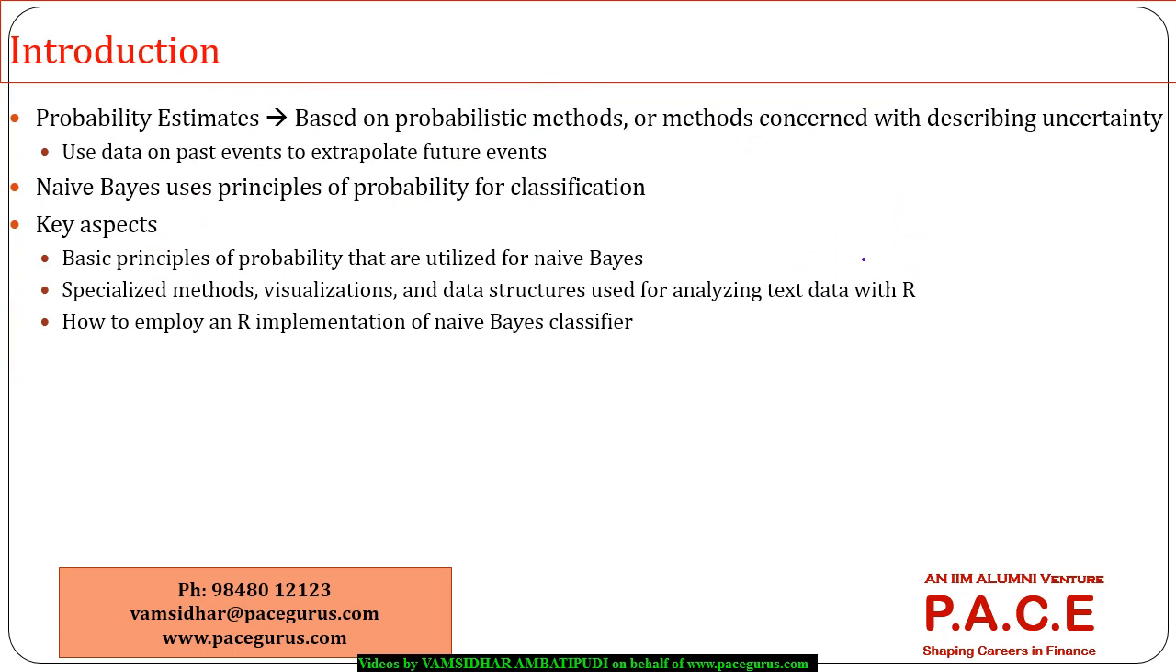So, first thing we have to understand is what a probability estimate is. Many a times we use these kinds of estimates. There is a 60% chance that I will pass the exam. There is a 75% chance that it will rain today. So these are called probability estimates. When we are arriving at these estimates, we are arriving at them based on probabilistic methods. So there is something relating to uncertainty.